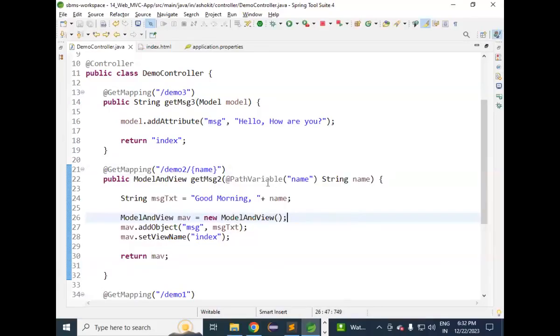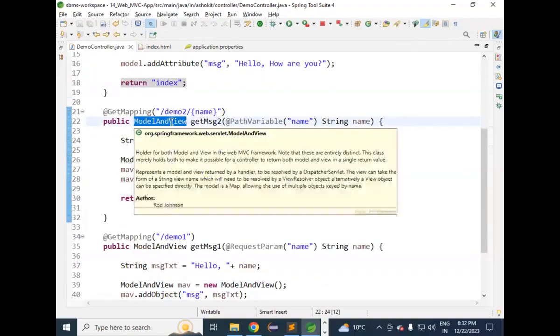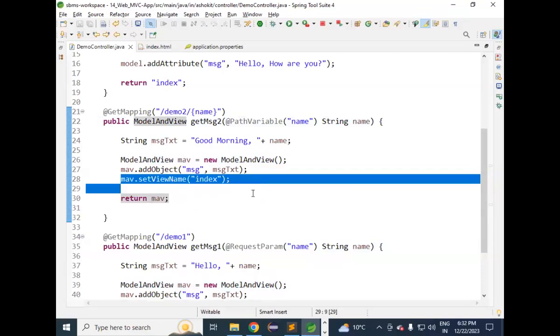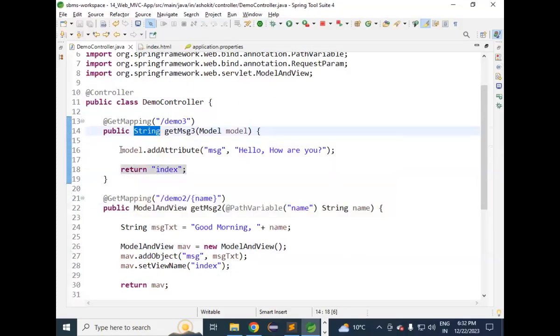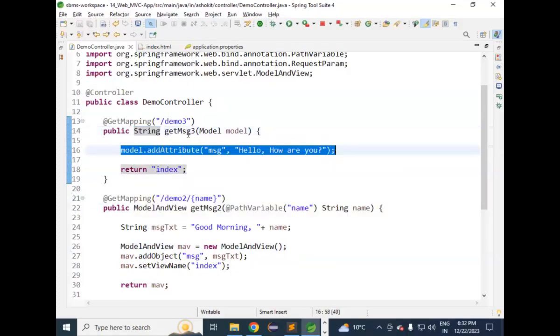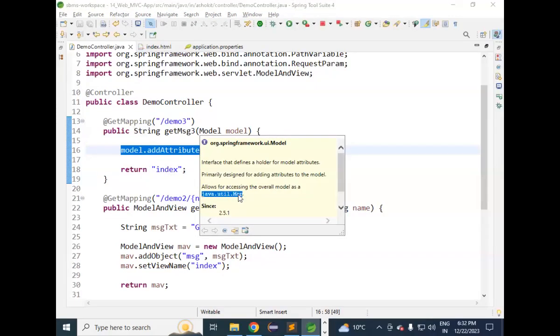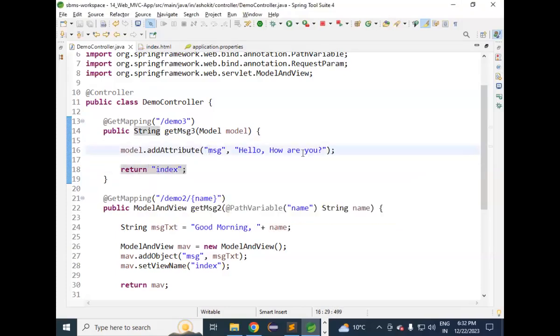But the difference here: we have taken ModelAndView as a return type, and here we have taken String as a return type. When you take ModelAndView as a return type, you need to set the data and you need to set the view name. But if you take String as a return type, you set the data to the model object. What is this Model? Model is an interface. It is used to hold the model attributes. It is like a map concept, key and value. Here, addAttribute, key comma value.